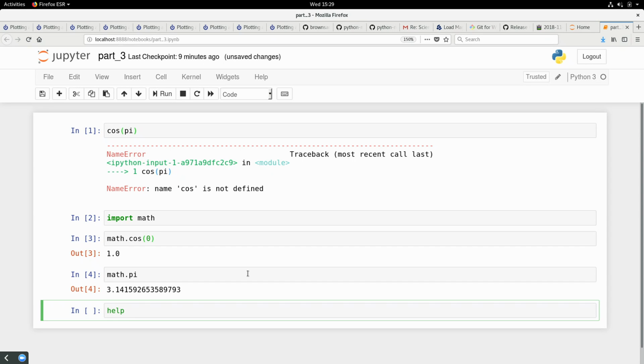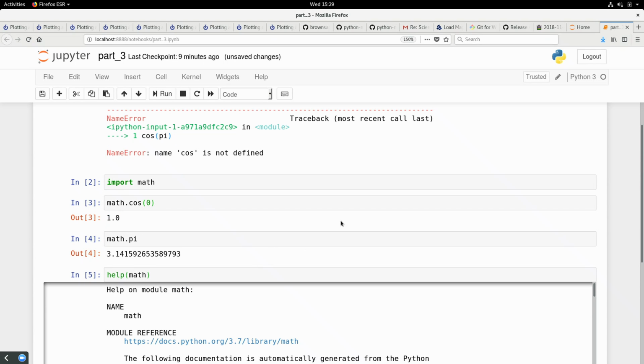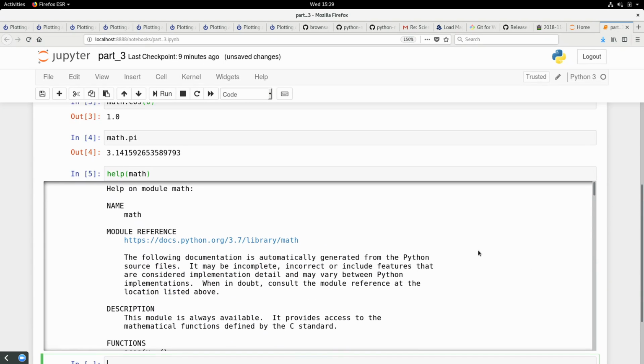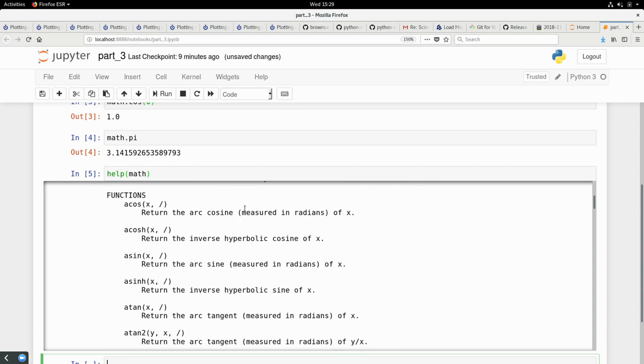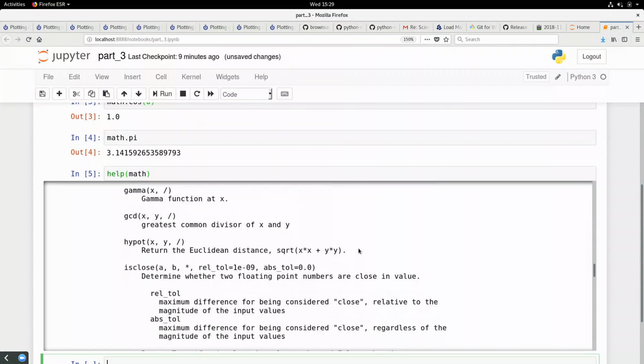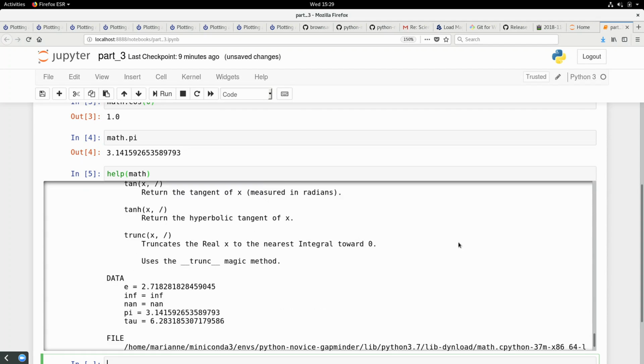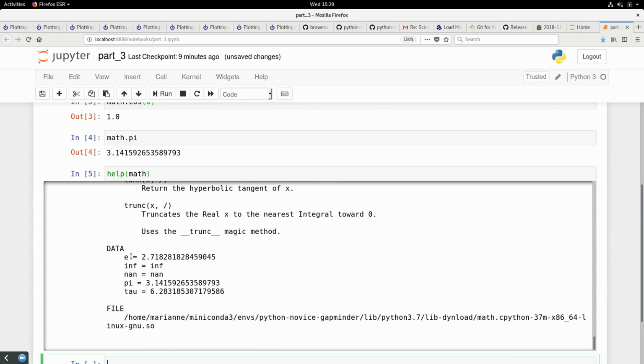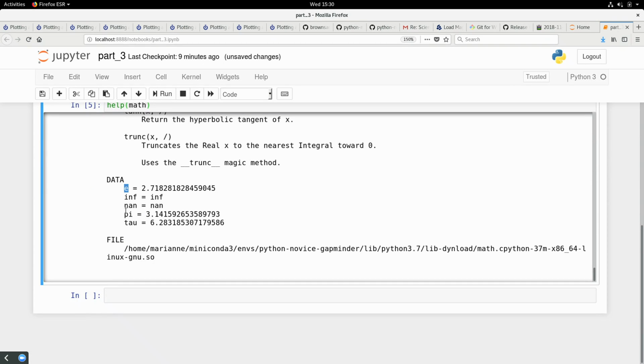So help. Again, in real life, honestly, I would search it online, but let's do it by the book. You have some documentation about the math module. Here you have a list of all the functions that are available, and the constants, so the data that's available here: the number e, infinity, not a number, pi, tau. I'm not sure what that is.